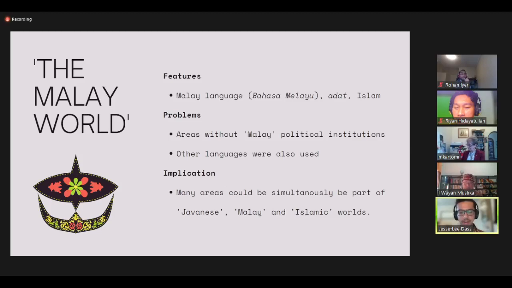In this sense, some areas could be simultaneously classified as belonging to the Javanese, Malay, and Islamic worlds. In response to these cultural nuances, the term pesisir has been used to describe the culture within the peripheries of these worlds.